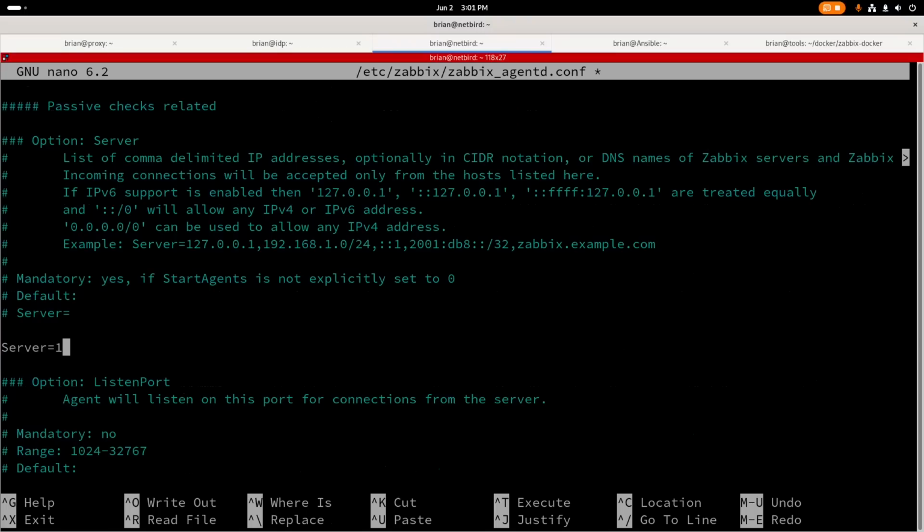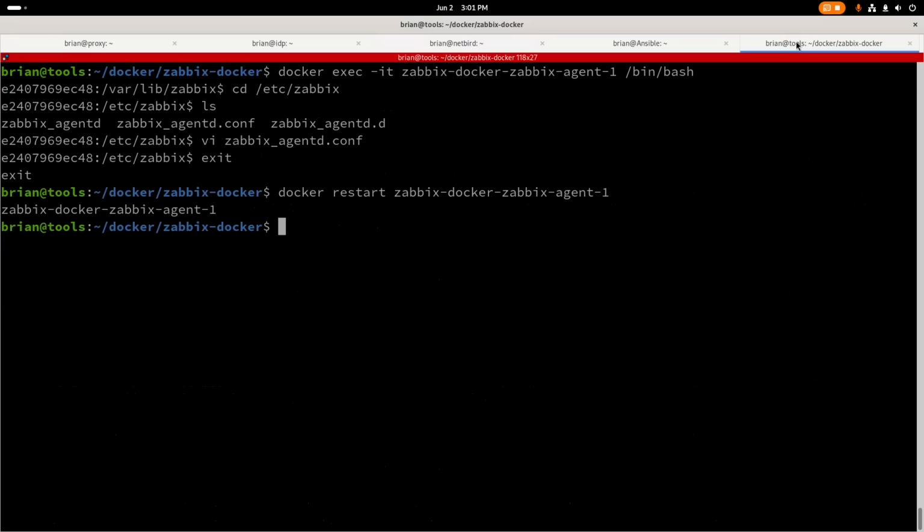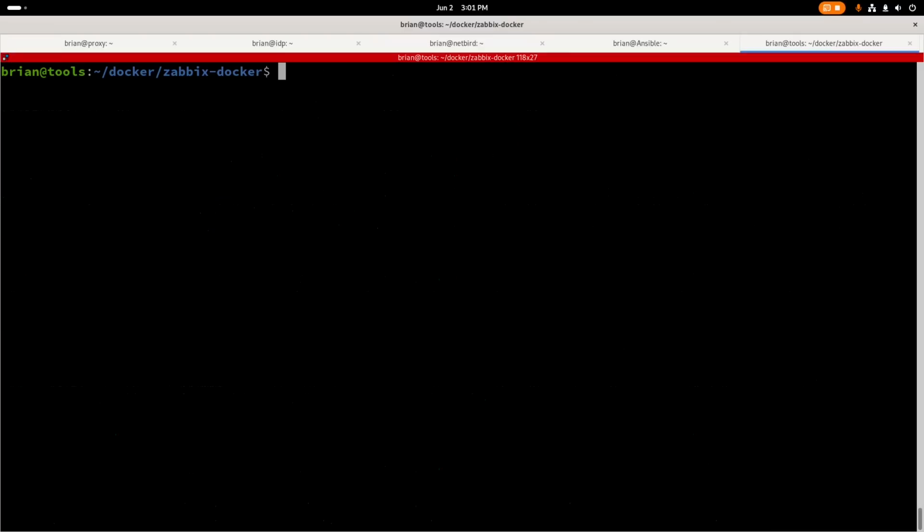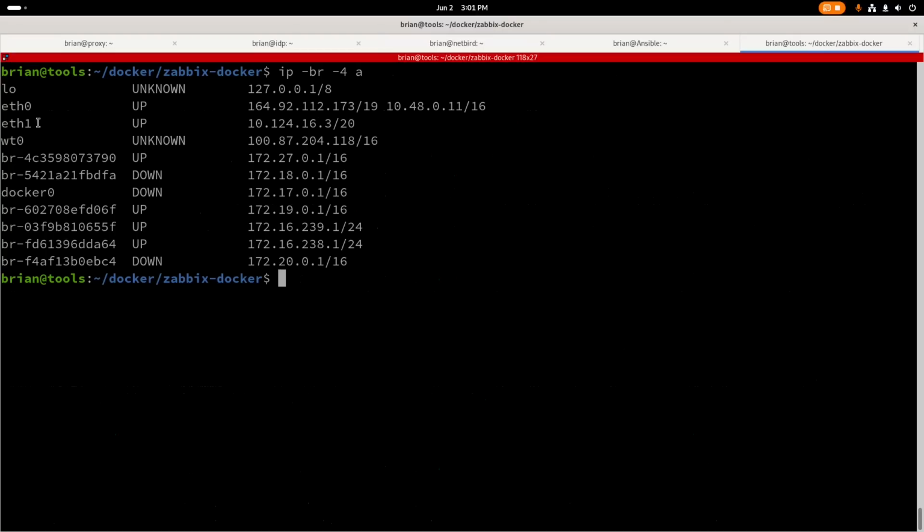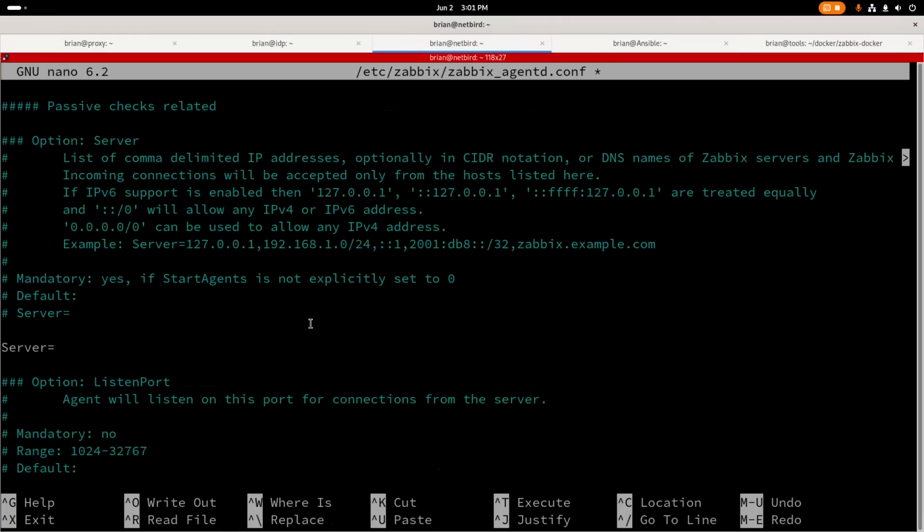In this case, we don't want that. So we're going to just go over to our server and we'll just do a Control L. We'll do IP-BR-4A. And again, we're looking at this ETH1 address and it's right here. We're just going to grab that with Control-Shift-C. We'll go back to our NetBird server and we'll paste with Control-Shift-V.